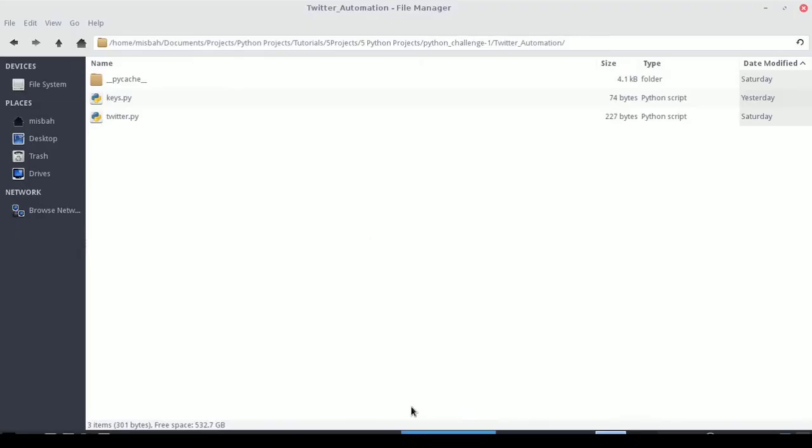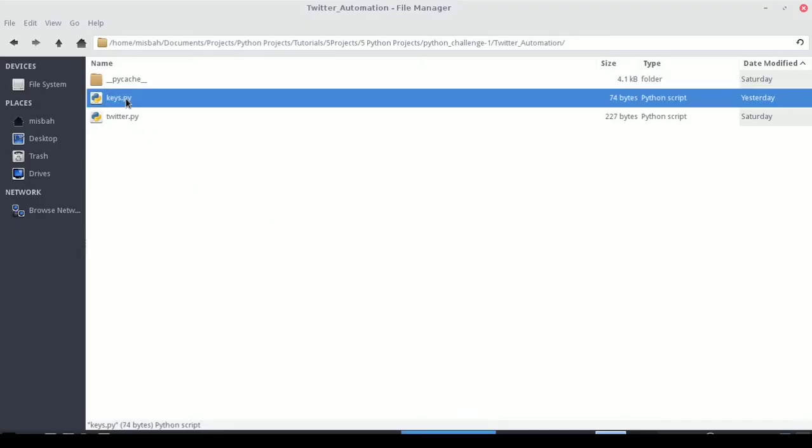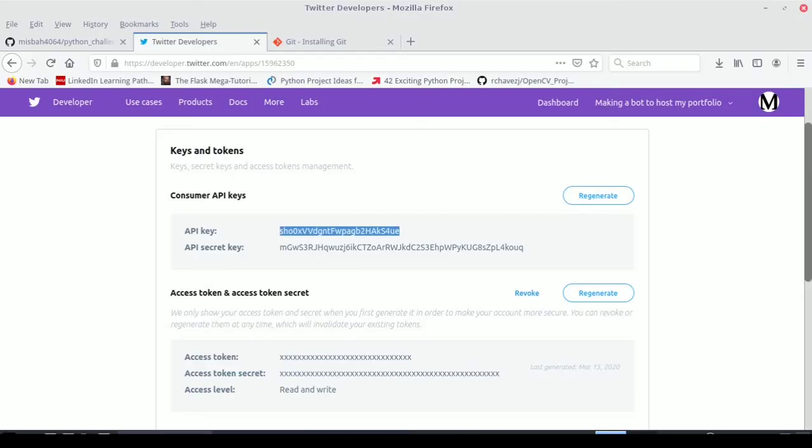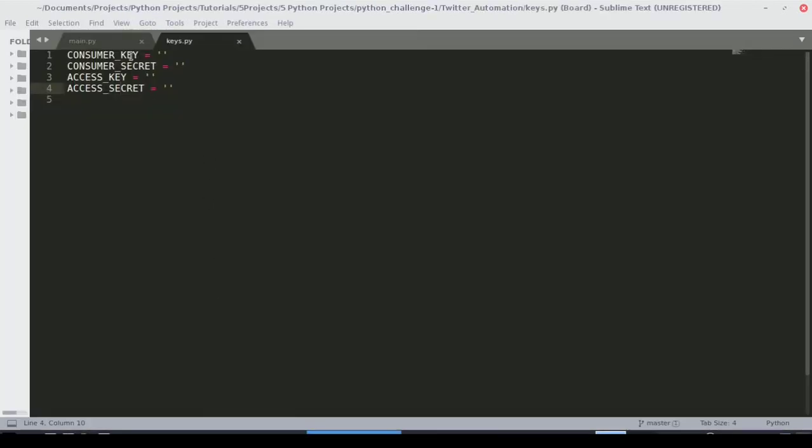So in order to use that, go into this keys folder. Right now there's nothing here, but just copy what you can see over there: consumer key, consumer secret, access key, access secret. So go here, and from here, API key is nothing but the consumer key. Consumer secret is nothing but the API secret key, then the access token and access secret. Just copy them from here, and you can come up here and paste.